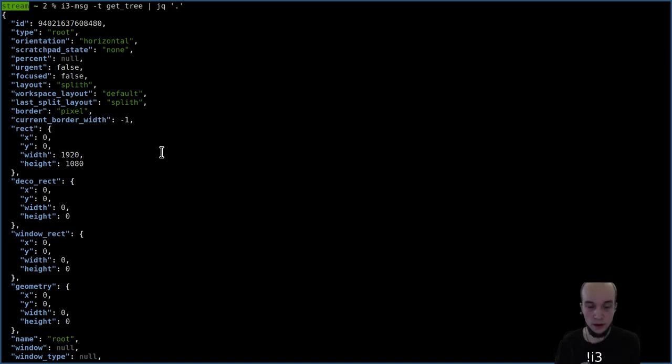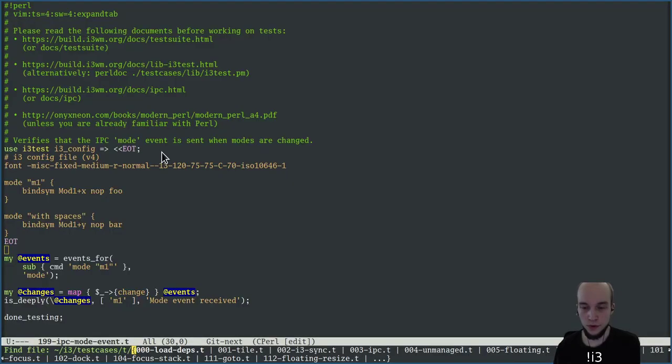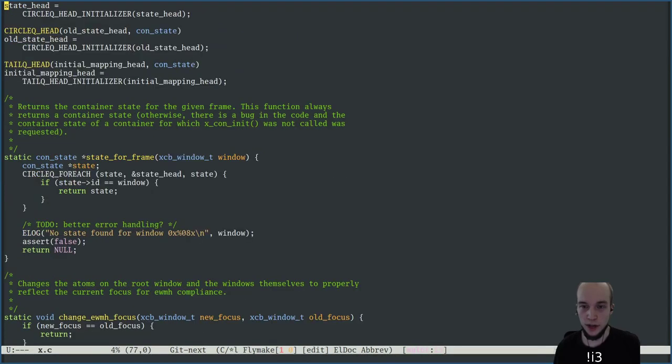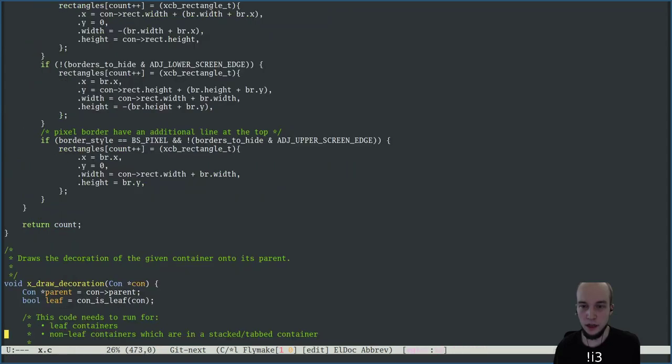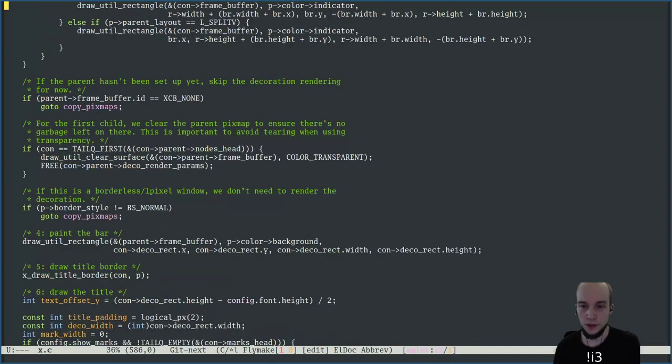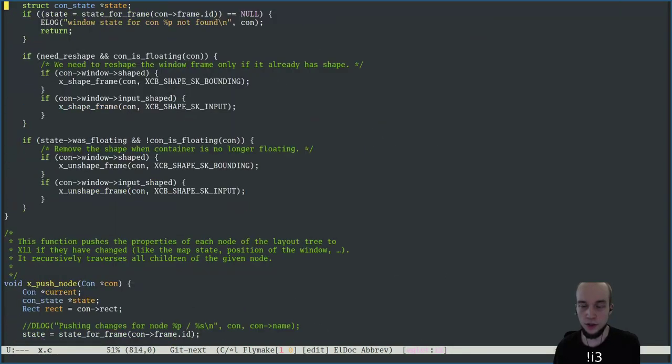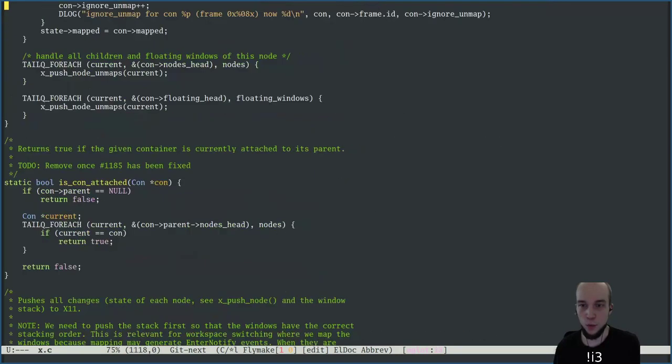You can see the split in the source code as well. We really do have a separate file that is just concerned with mapping the internal i3 state onto x11. So if we go to source x.c, that is where that's happening. And I think there is a render function of sorts. Yeah, all of this code is just here to map one thing to the other.